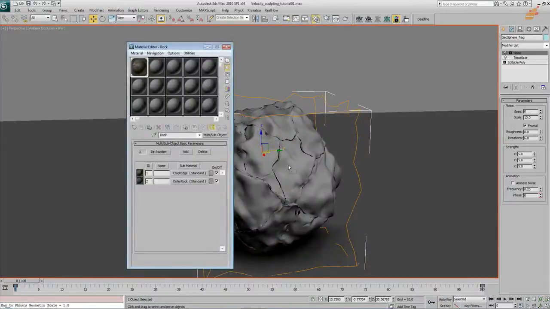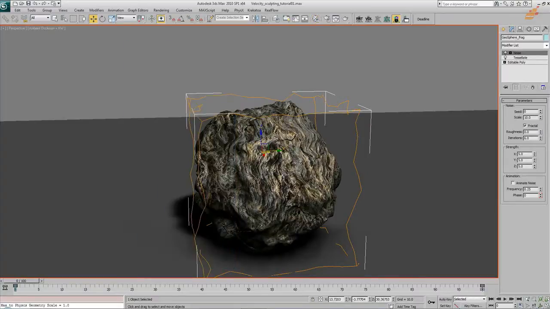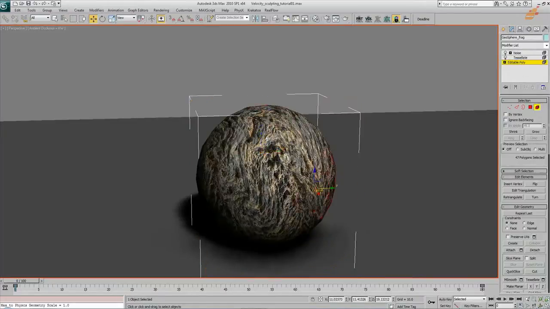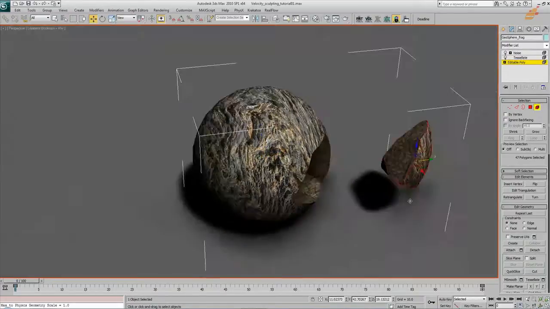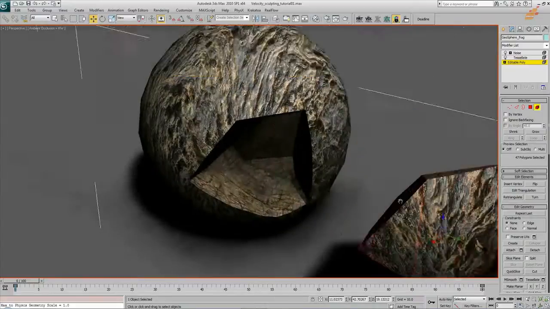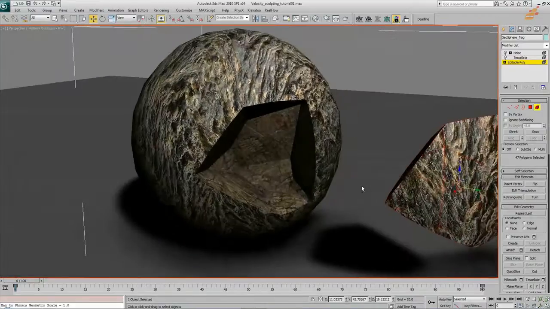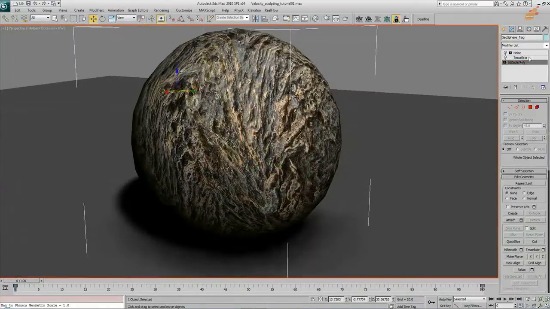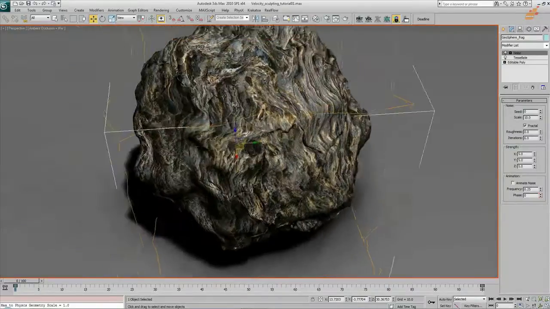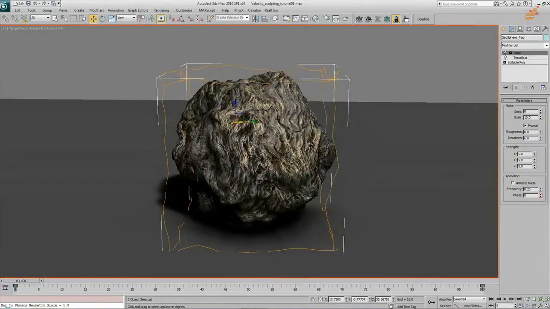Let's dump our material on there, and if we go back into the Edit Poly here and just grab one of the elements and pull it out, it has a different material on the inside and the outside. So our multi-sub material will totally take care of cool crack sides and the like.